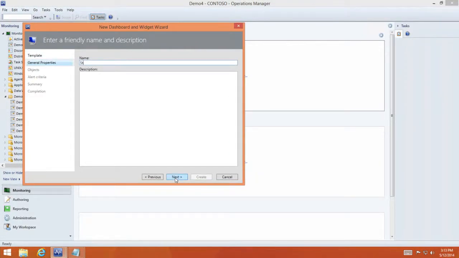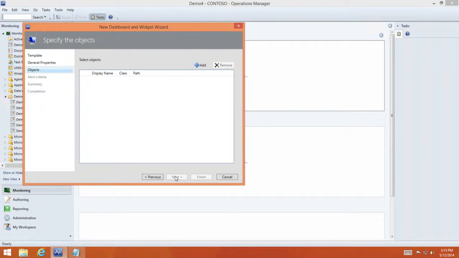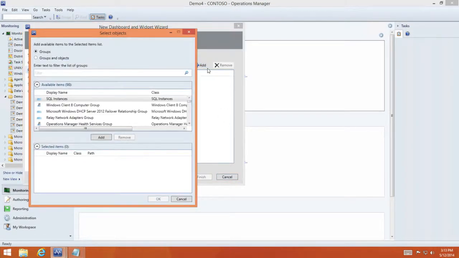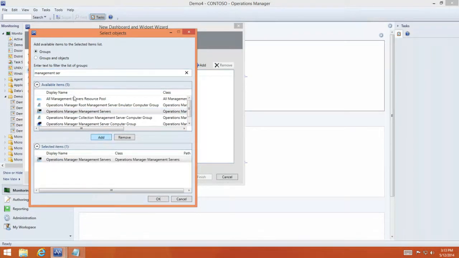Now we'll give this a simple display name and continue on by clicking Next to the Object page. And here's where we're going to select the Operations Manager instances that we care about. And we'll do that by clicking the Add button to bring up the object picker. Now there's a couple of groups and a couple of objects that we want to see. So first we'll start with our groups. First being the Management Service group. Selecting and clicking Add will move it to the Selected Items section.